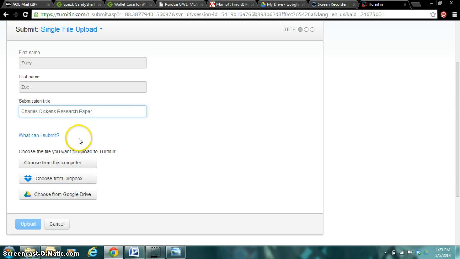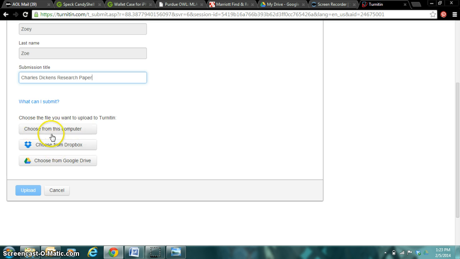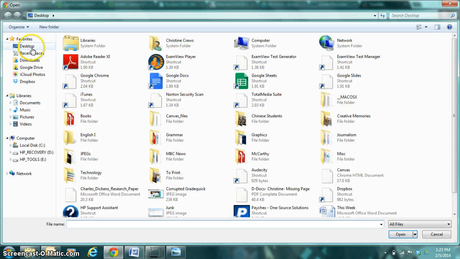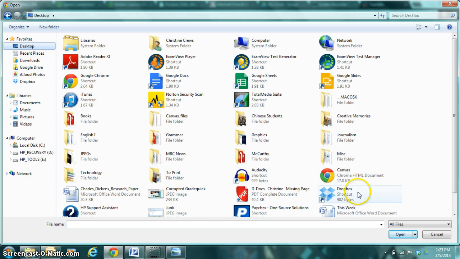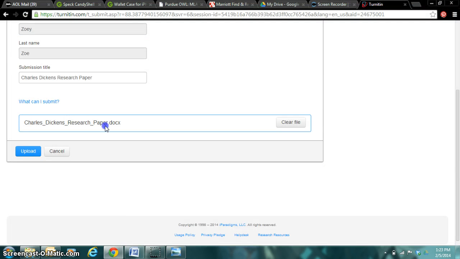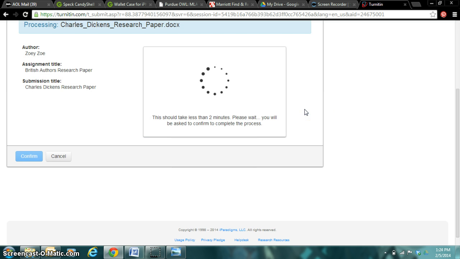I'm going to show you how to submit it as a Word document. Hopefully it's saved on your computer, so you're going to choose from your computer. For me, it's saved on my desktop. And Charles Dickens research paper. Make sure it's like that. Notice how I titled it the same as what's here. And I am going to upload. This should take less than 2 minutes. Please wait. You will be asked to confirm to complete the process.